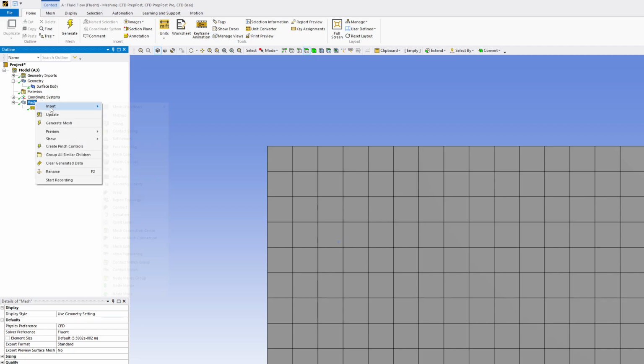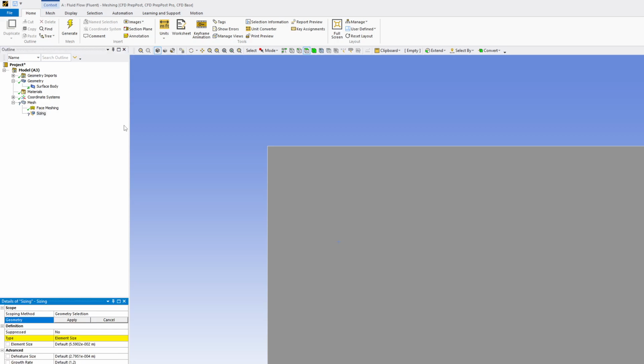So right click again on mesh, and we're going to insert a sizing. And for this sizing, we will use the edge selector, and we're going to want to select both the top and the bottom surfaces. So to do this, you're going to want to hold Control on your keyboard, select one, and then select the other, and go ahead and click apply.